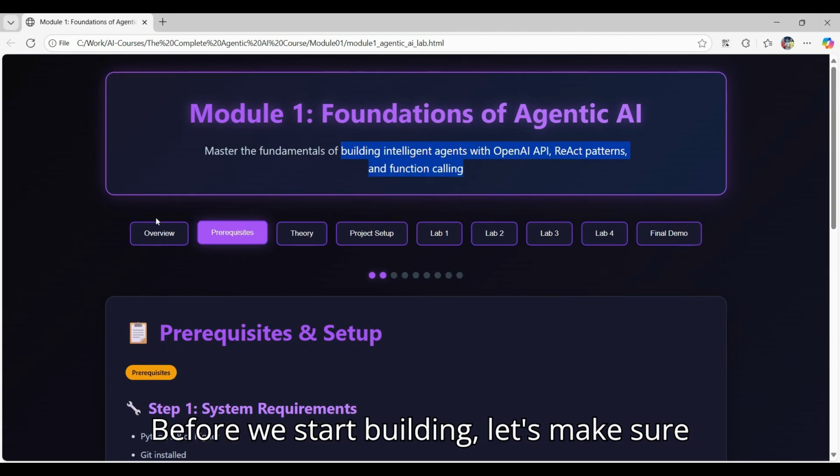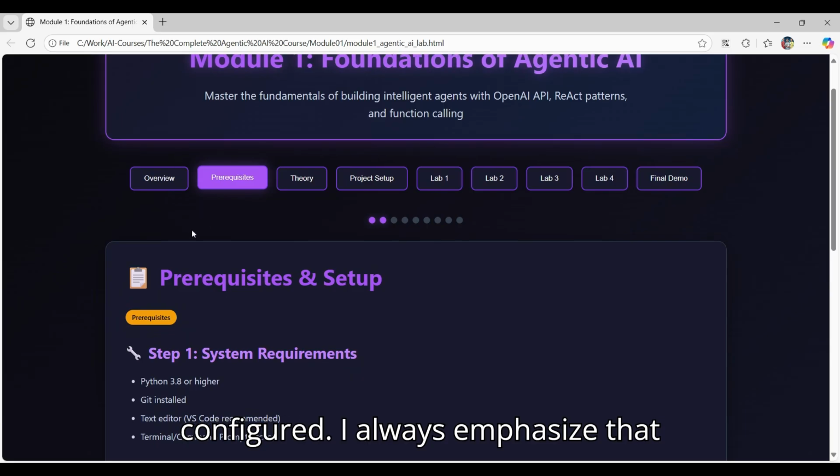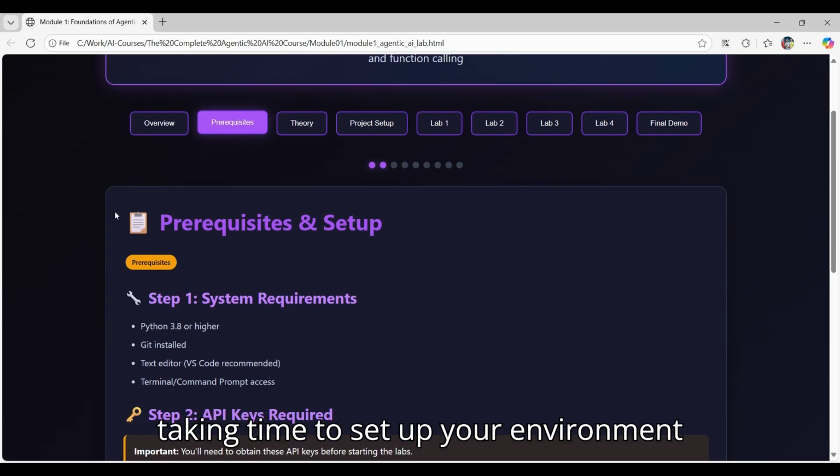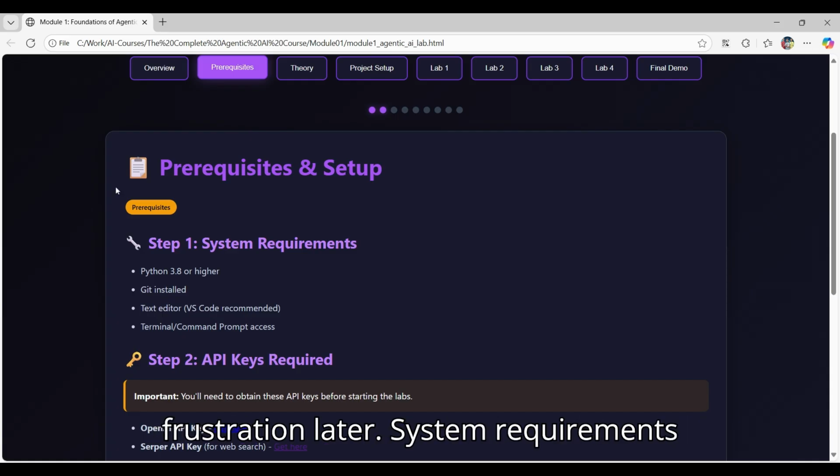Before we start building, let's make sure your development environment is properly configured. I always emphasize that taking time to set up your environment correctly at the beginning saves hours of frustration later.